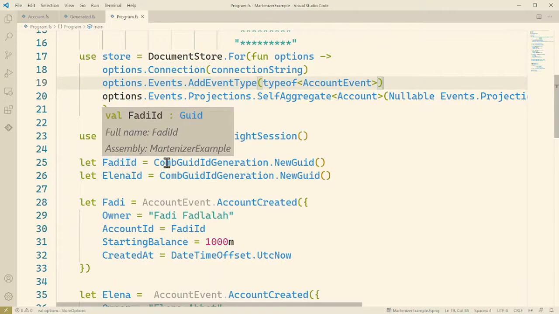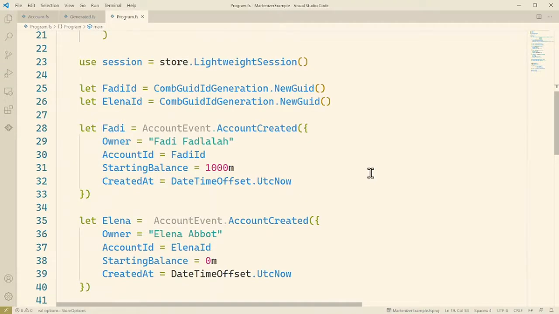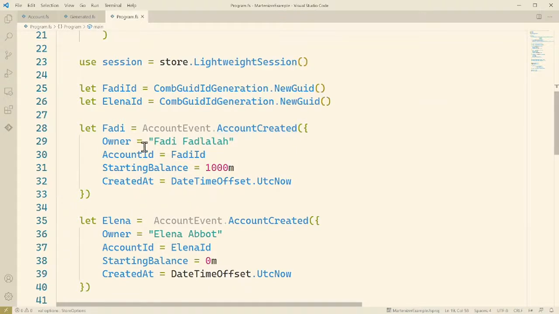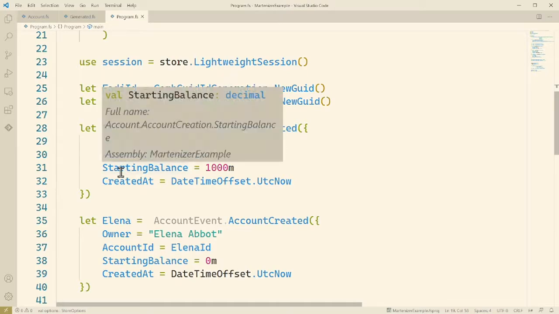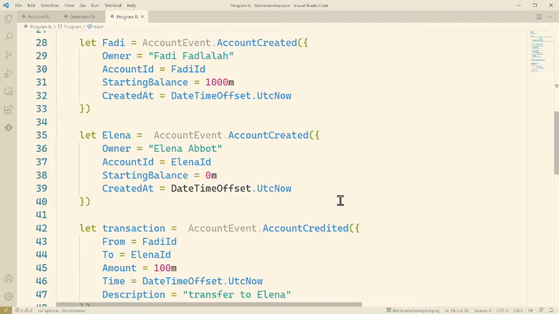So don't worry about this. This is just creating identifiers for two people who are going to have accounts. By the way, instead of making up my own fake names, I generally use superhero names. So you'll have to go look up those people. I'm not going to give you the links for those, but we have two people, Fadi and Elena. And we're going to create an account. So we have an event for creating an account for Fadi. We set the owner, the account ID, the starting balance, and when it was created. We do the same thing for Elena. Elena's starting with no money. I don't know what bank lets you start an account with no money, but okay.